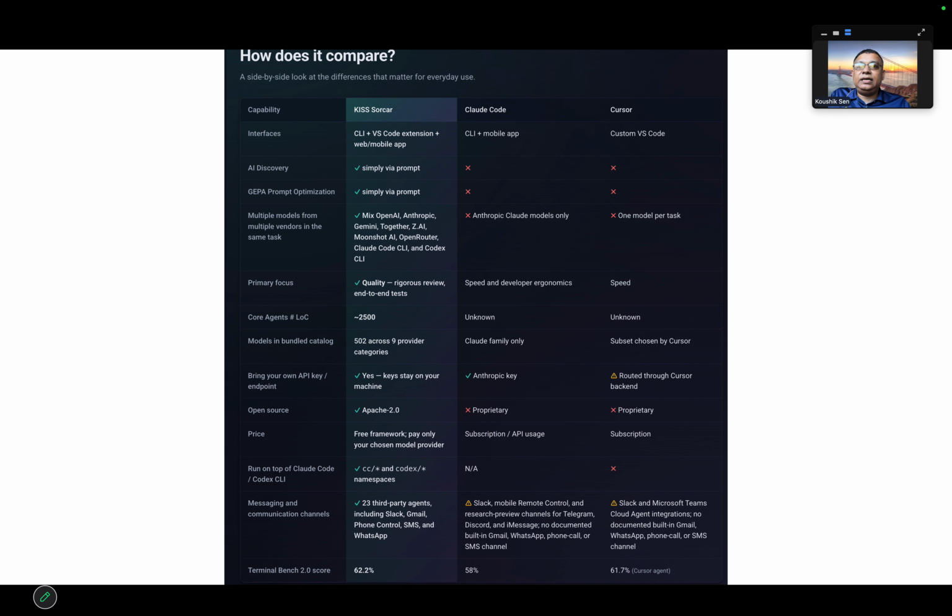So you can see that when I compare Cloud Code and Cursor against Sorcar, it has many useful features. First of all, Sorcar has a Cloud Code style CLI interface, a Visual Studio interface similar to Cursor, and also it supports web and mobile app that you can use to access your laptop from anywhere in the world, from any device having a browser. And I use it on my iPhone and Safari browser to do remote coding a lot of time. Okay, and also to monitor the progress of the tasks that are running for hours.